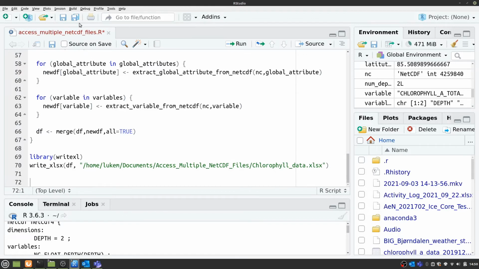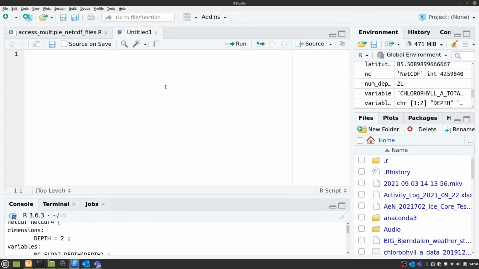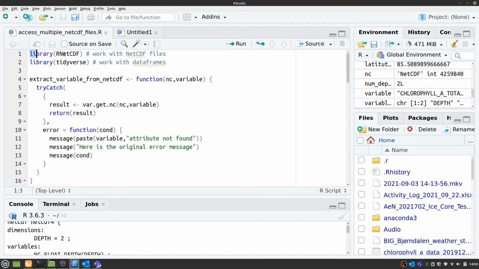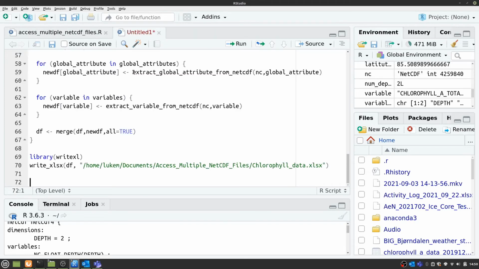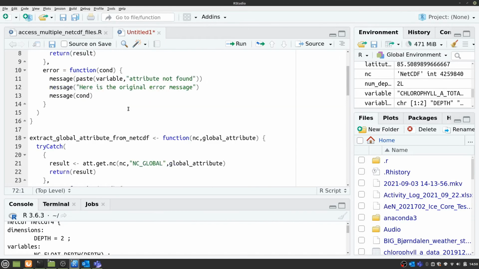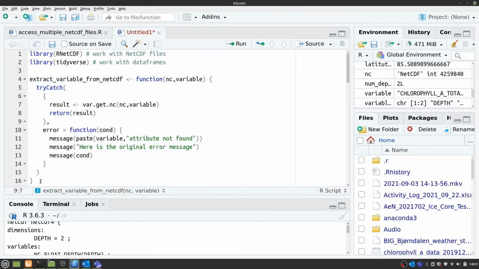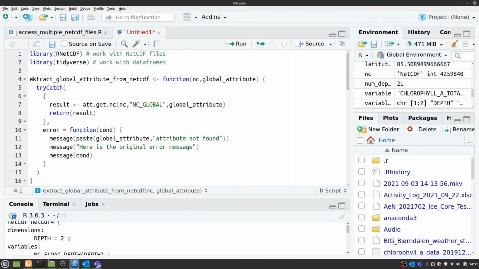Well, the first thing I'm going to do is I'm going to save this script and create a new script so we have a new clean slate to work with. We can copy and paste some of the useful information from this first script. In fact, we'll copy and paste it all into here and we'll remove what we don't need. So what we need to remove is our dependency on these variable names. So we can remove this function here, the one extracting the variables. We're going to keep this function for extracting the global attributes.